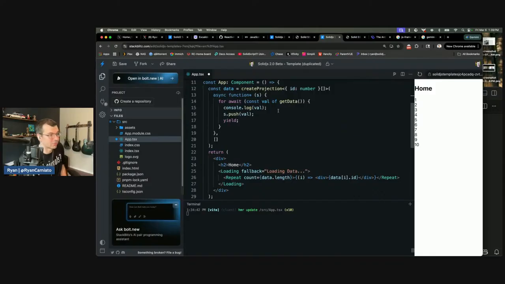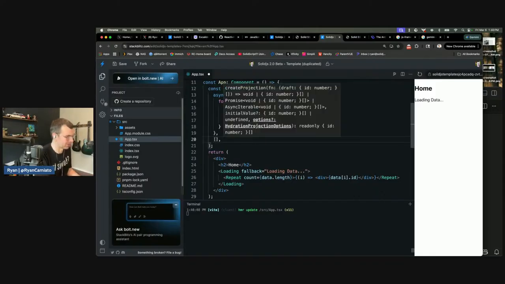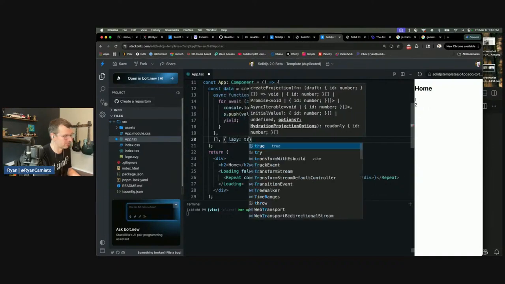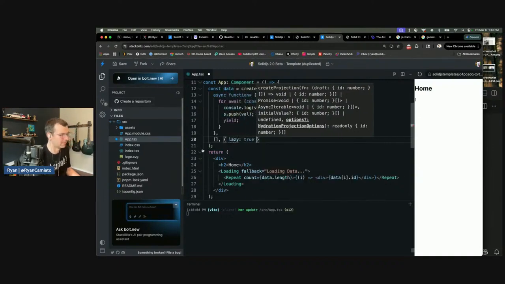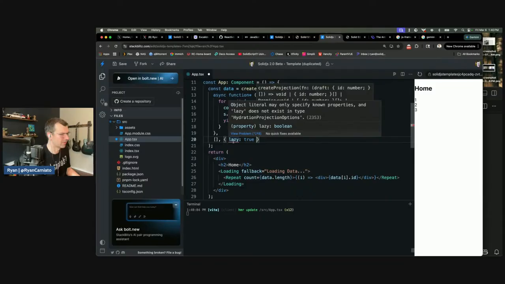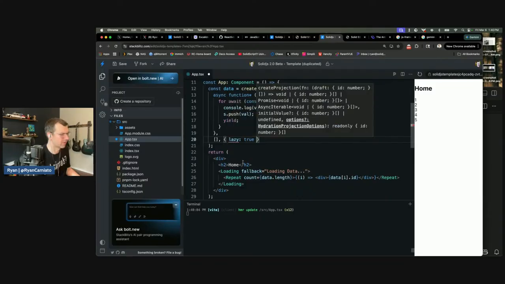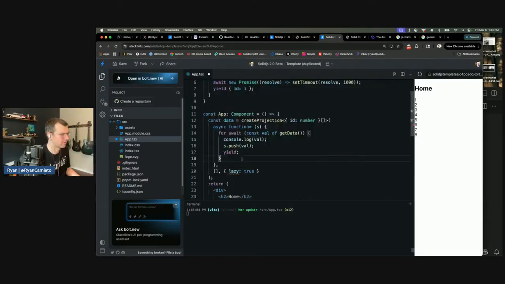Like we could say lazy true. I mean, it's not going to make a difference here, but if we say lazy true here, lazy should be an option on this one. Interesting, it's not. It's on memo. I'm trying to think of how lazy would work on this, it should still be able to work. I'll look into that. But I'm pretty sure I just didn't expose the option by accident.